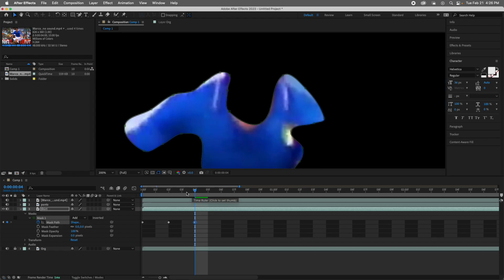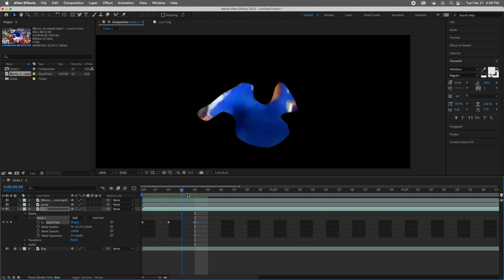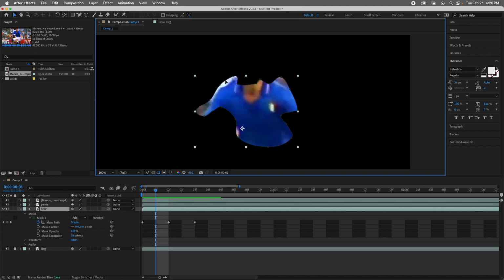So look at this. I have 1, 2, 3 keyframes. If you'd like to make this animation smoother, for instance, I'm going to go to frame 2, where we did not actually create any keyframe. Just go there, click, and modify something like this. See? Something like this.